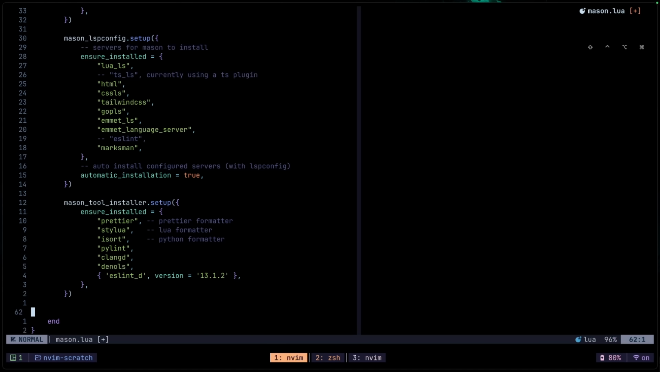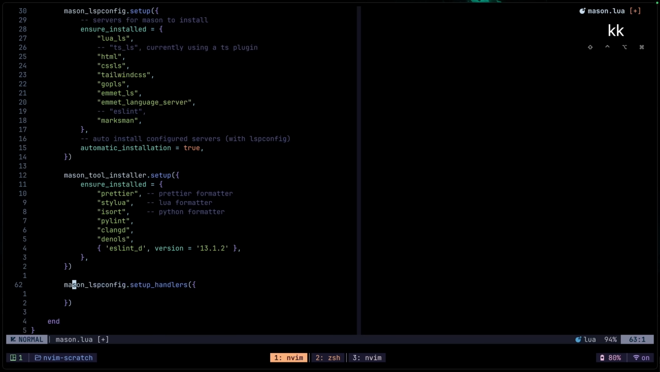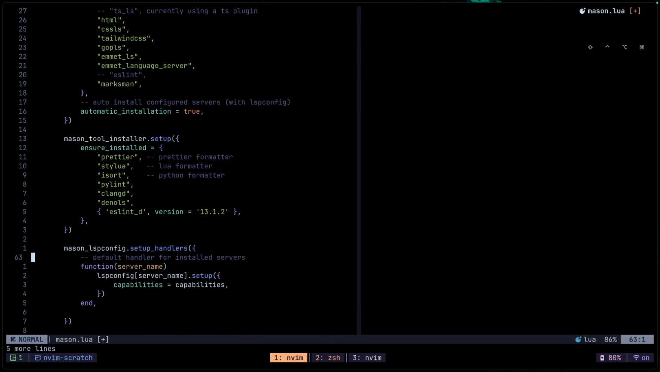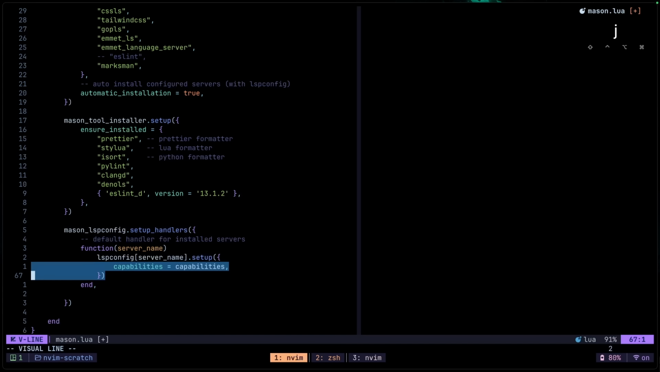Now we're going to add the custom language server handlers, and this may vary depending on what you need for your usage. So I'm going to go mason-lspconfig.setup_handlers. This is where we provide the instructions on how to set up different language servers once they are installed by Mason. This right here is the default handler, so any language server installed by Mason that doesn't have a specific handler defined will use this one. And it also passes in the capabilities that we discussed earlier to enable the standard LSP features.